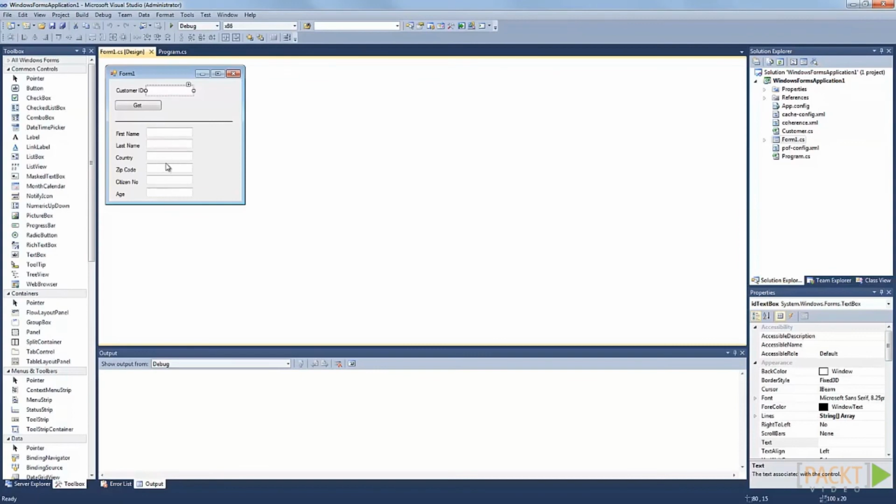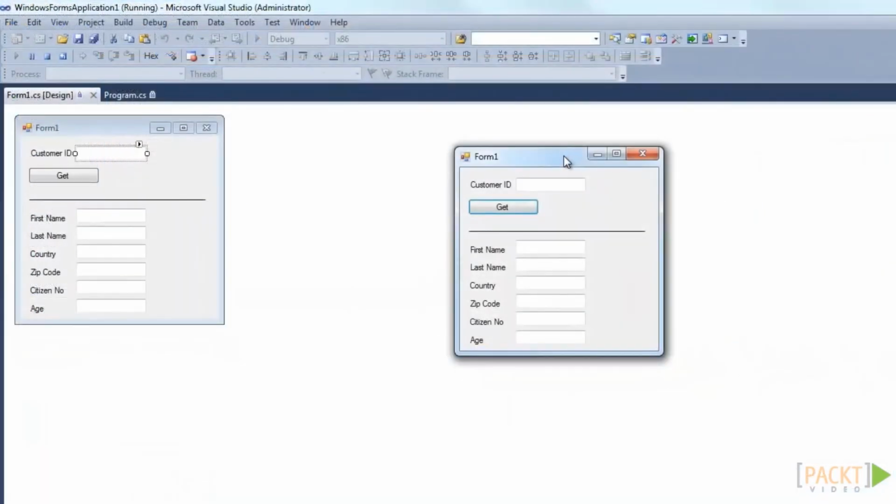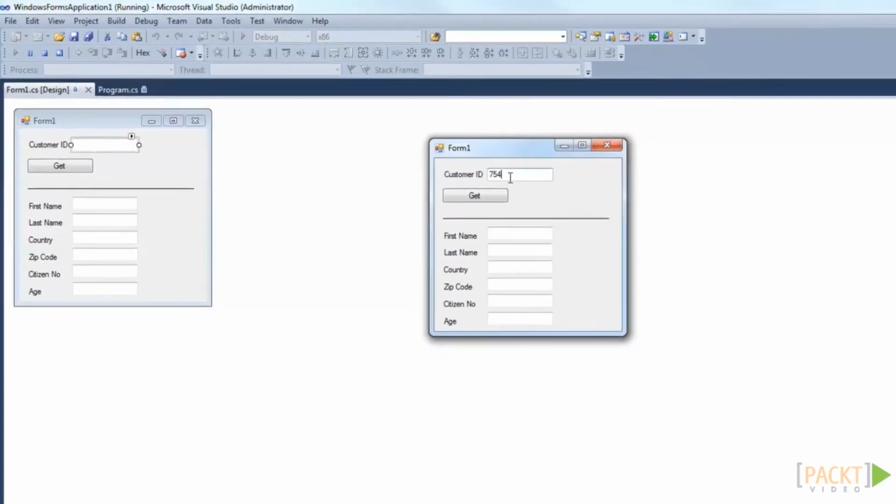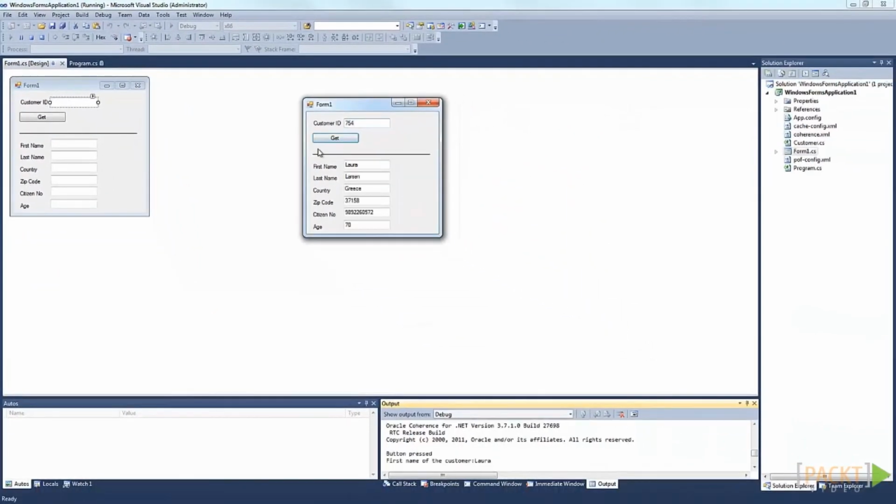Let's run the .NET Coherence Extend client. Once the program starts, type in a number between 0 and 2000. For example, let's try 754 and then click on the Get button. As you can see, the object with the key value of 754 has been fetched from the Coherence cluster in the .NET client, and then the fields of this object have been populated in the text boxes. I have put the C# application in the extend.zip file for easily importing this project into Visual Studio.